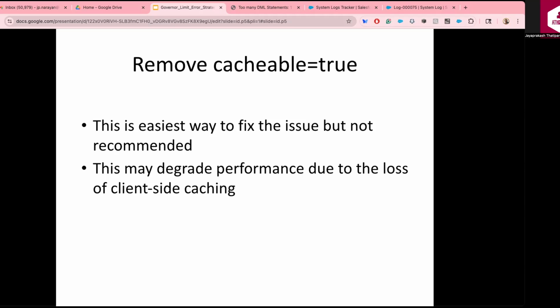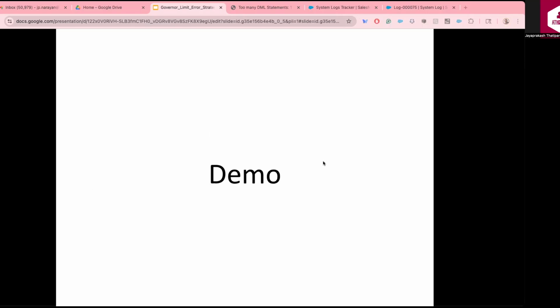This can significantly impact performance, especially in high traffic or data-intensive components. Keep in mind that this method is only valid for imperative calls. If your LWC is using the wire service to call the Apex method, then cacheable equal to true is required. Without it, the component will throw another runtime error. So while removing caching might be a quick fix, it is not always the most efficient or scalable option, especially in larger applications. Now let us see the demo for removing cacheable equal to true.